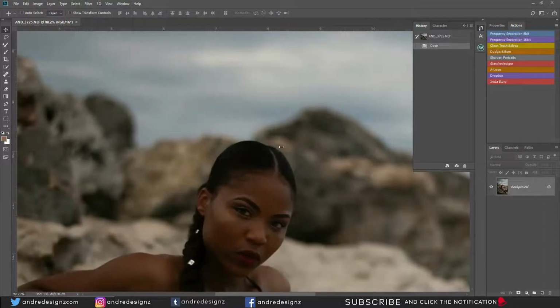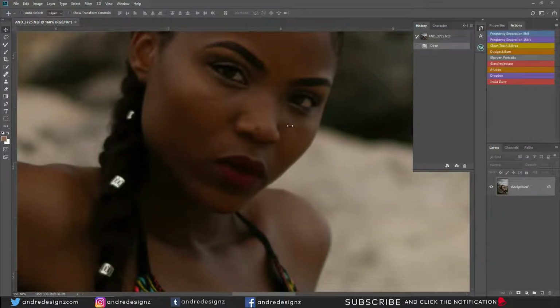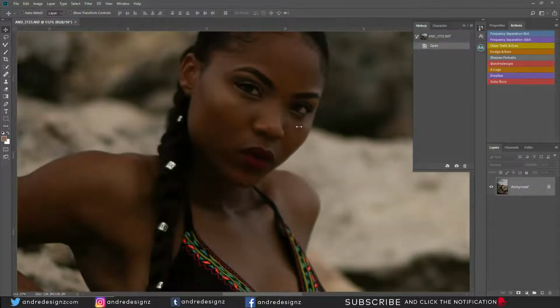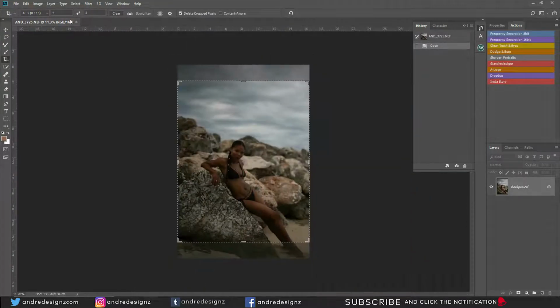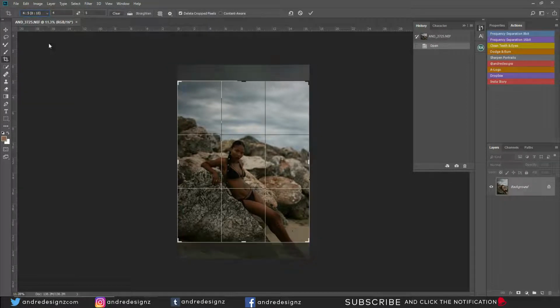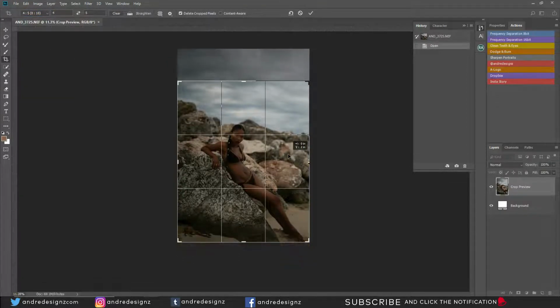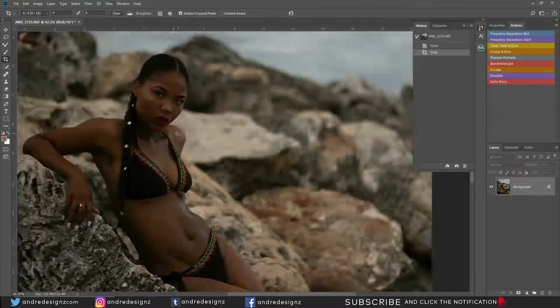So the first thing I'm going to do, as you can see, the image is not 100% sharp, but it's still a good image to work with. And I'm going to crop it. The first thing I'm going to do is to crop my images. You can press C on the keyboard and you can put in the dimension you want. I always crop my photos 8 by 10, so when I upload it to Instagram, it fills the entire screen. Alright, so that's the first thing I normally do.